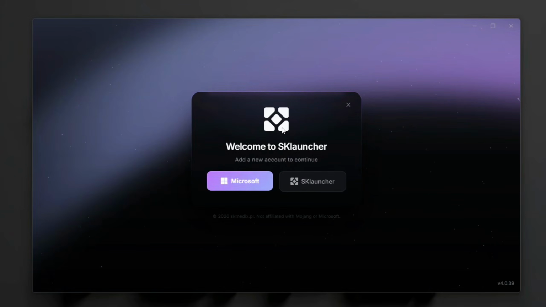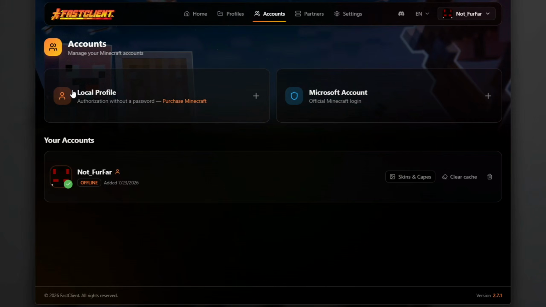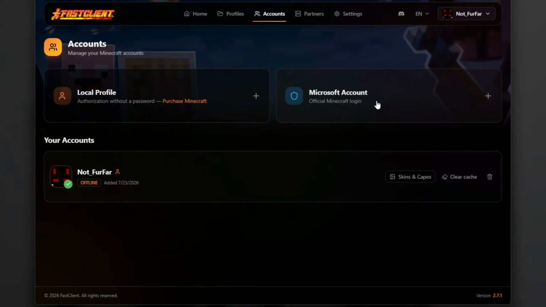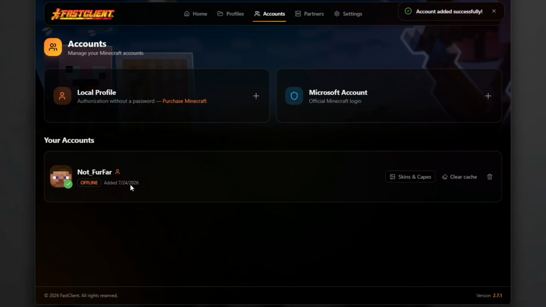Alright, when opening SK Launcher for the first time, you'll have two login options, Microsoft account or a local account. Since I don't own Minecraft, I'll pretend I didn't hear the Microsoft option. Just enter your username, click login and you're ready to go. Fast Client follows pretty much the same process. Choose either a Microsoft account or a local profile. Type your username and just click add account. And just like that, I now have a cracked account in both SK Launcher and Fast Client.